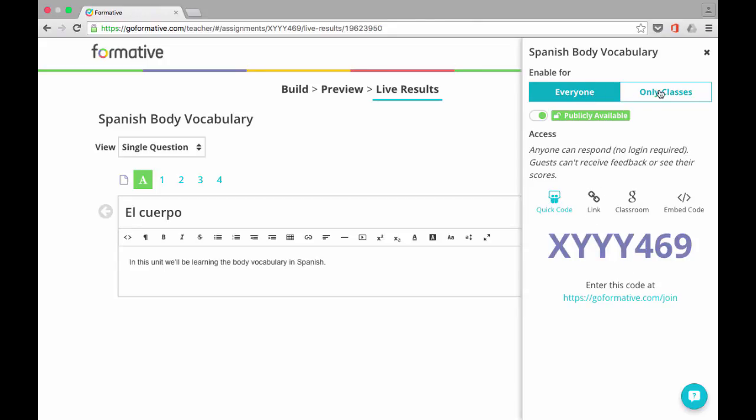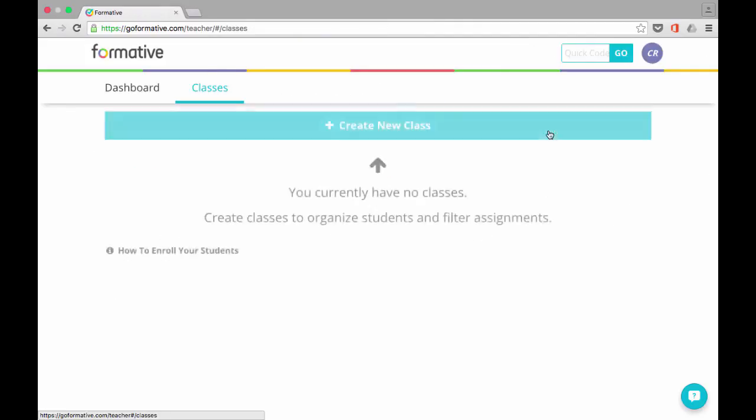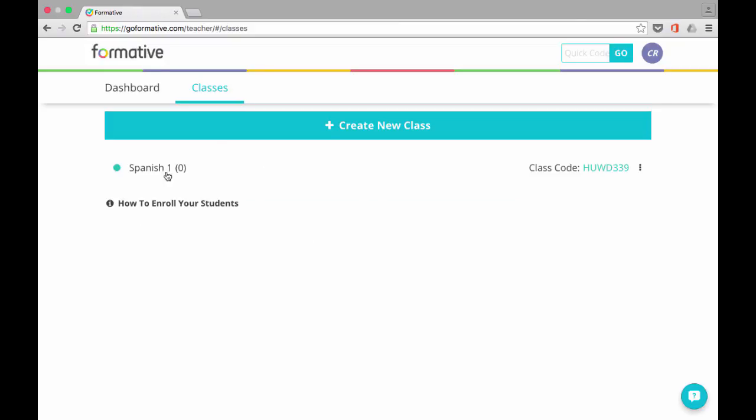But if you would like to assign it to specific classes of yours only, you can just click Only Classes and then add a new class or edit classes that maybe you've already established. So I'll click Add Class, create a new class. What should I call it? I'll call this Spanish 1. Click OK, and I currently have no students in this class.